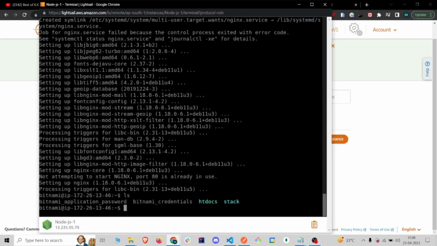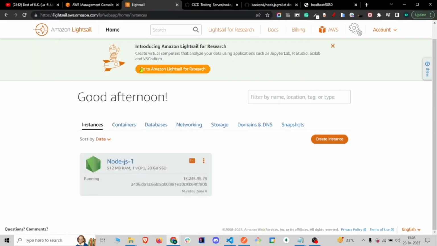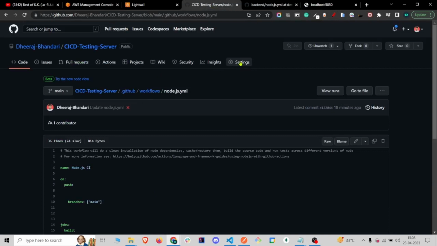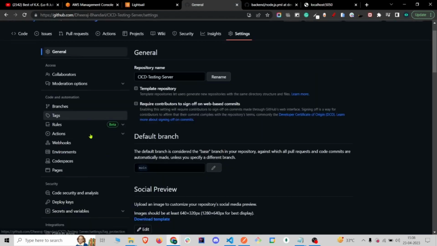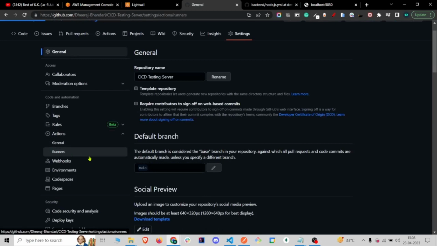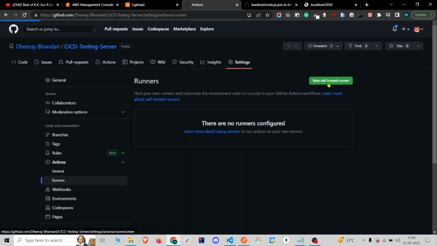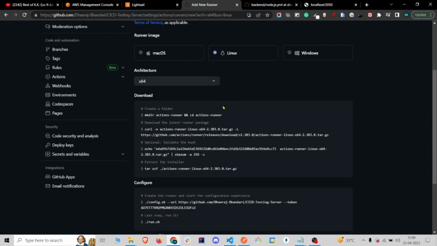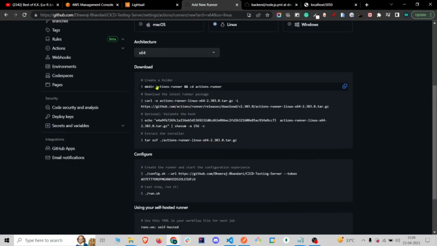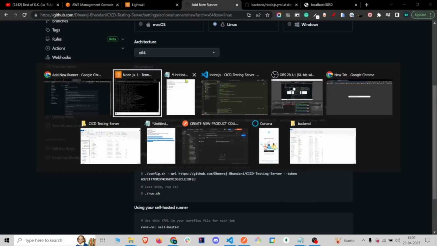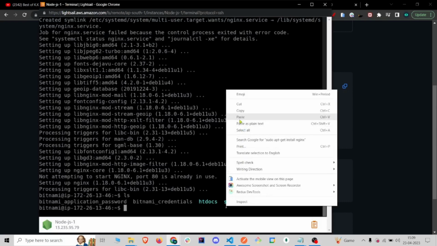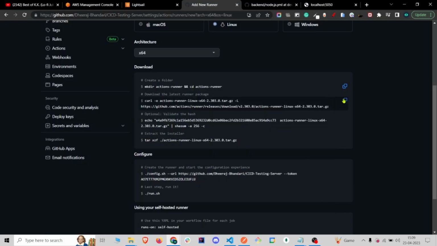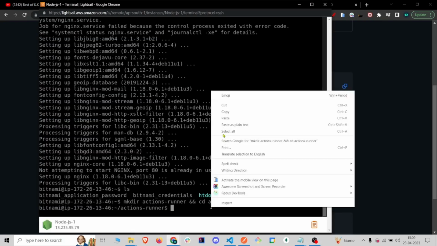So this is done. Now what we have to do is go to our repo and click on the Settings tab. Inside the Settings tab, click on Actions, click on Runners, and click on new self-hosted runner, and choose whichever operating system is running in your instance. In my case, my instance is running on Linux. So simply click on Linux, then copy these commands one by one and paste them into the instance. Paste it here, and the same for the second command, copy, paste.